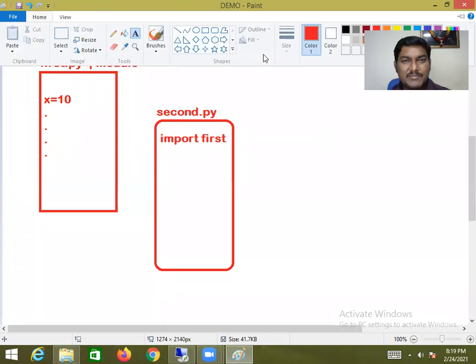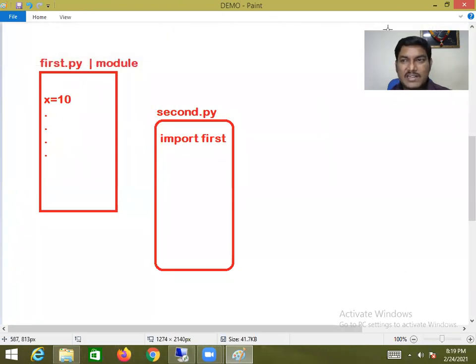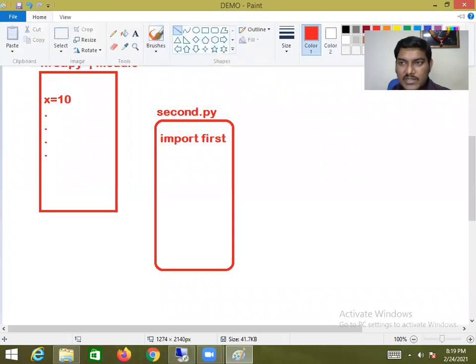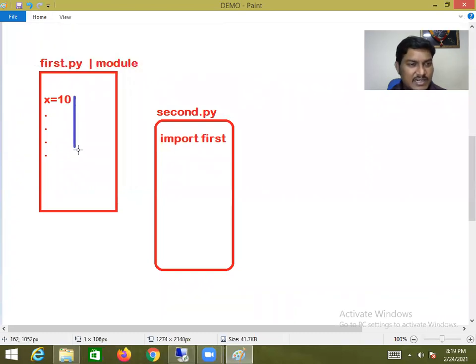Then what is going to happen here is, whatever the content is there in the first.py, this complete data will be available in the second.py. As simple as this. Really? Yes. Shall we see it in action?